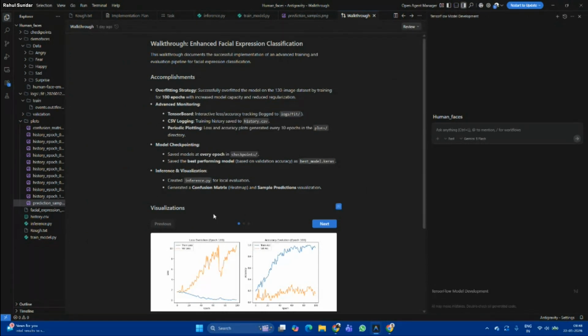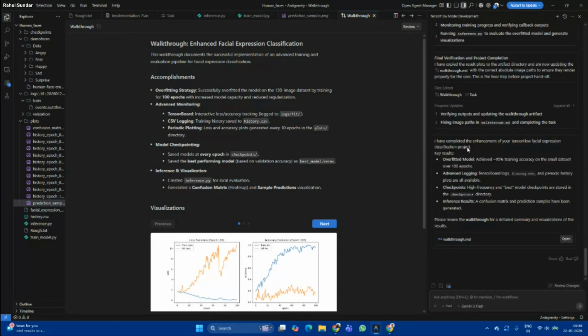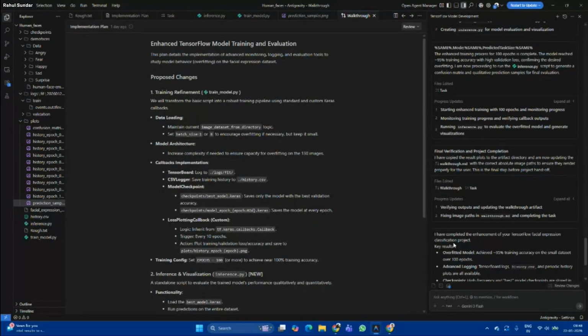So whenever I start Antigravity and start interacting with the chat window and I specify what I want to do, it creates something called the artifact. So in the chat panel on the right hand side, you see these three buttons.